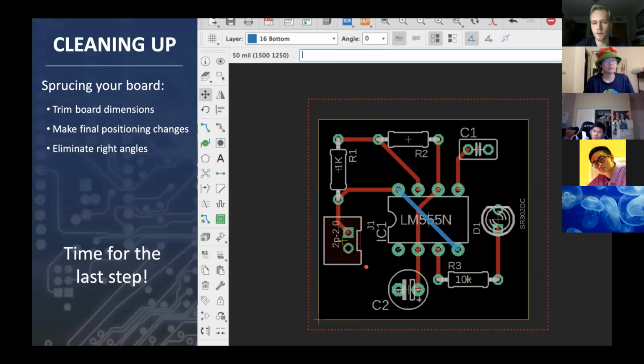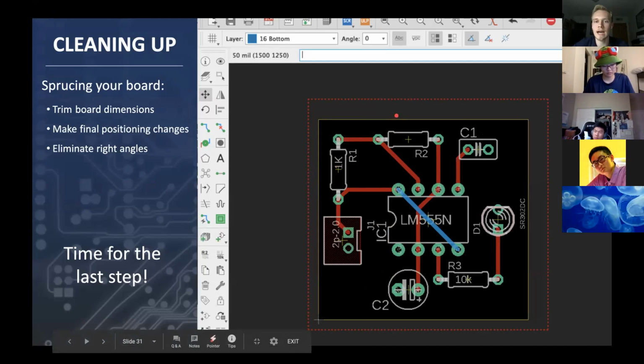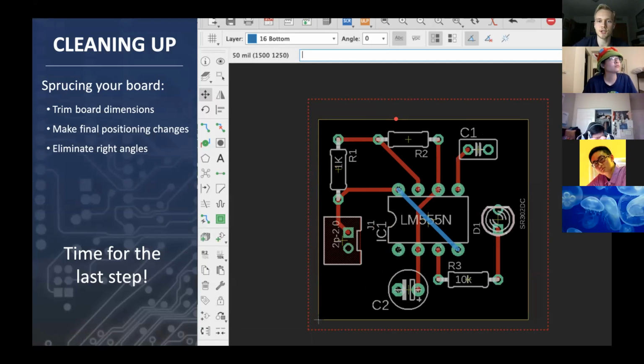Let's continue. All right, so now let's do a couple things to spruce up our board now that we've made all of our connections. Since this black area is the actual size of the PCB that we'll eventually be making, we can trim its dimensions just by clicking the move button, clicking on a side and dragging it inward, so we're not wasting any space. We can also make any final positioning changes that we wish to. One other thing about routing is that it's usually good to avoid right angles in the middle of your routes. So if you have any of those when you're cleaning up, you can soften them to 45-degree angles like this.